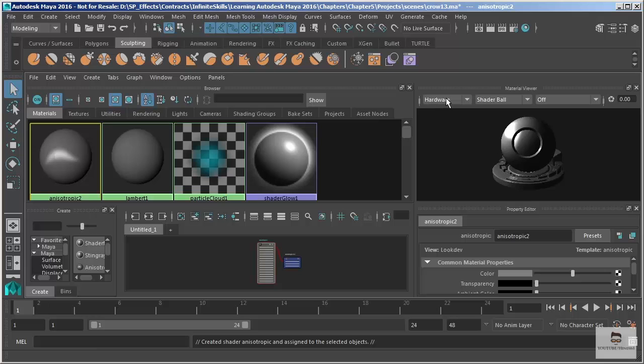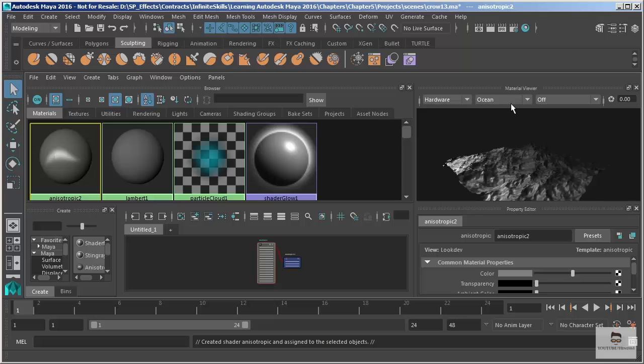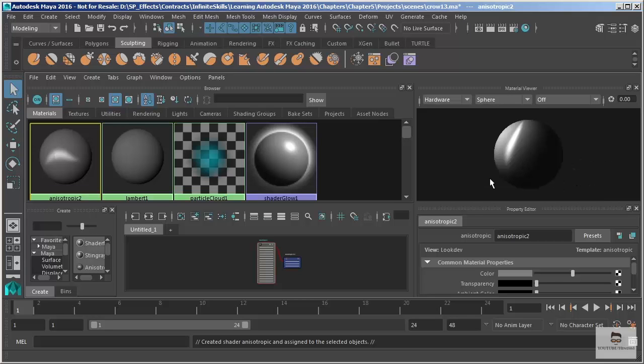And we can change this. Instead of looking at the shader ball, we can look at cloth, ocean, and just see different types of surfaces and how they react to the material as well as just default lighting. I'm going to keep it up on sphere here because we can really see the anisotropic highlight. Now, I'm not going to get into the depth of all of the different materials and shaders that we have inside of Maya. You can kind of play around and read up on them.